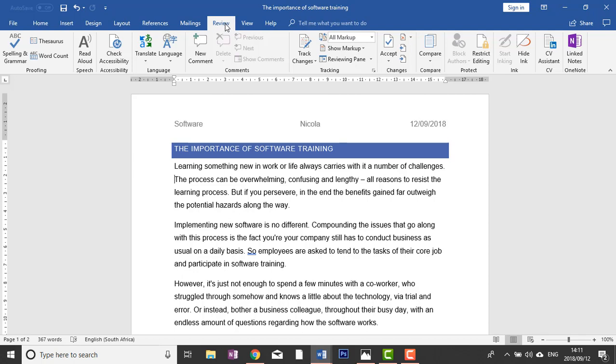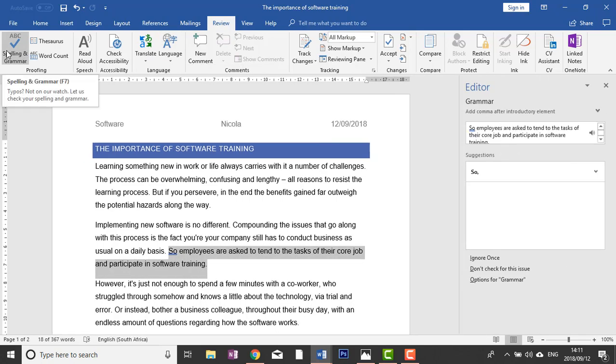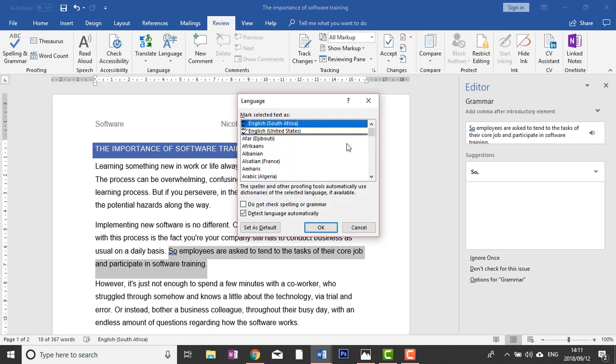Once again, as stated in the previous lesson, we will need to set a proofing language over here, and then we'll need to check the spelling and the grammar over here. But let's first go to the set proofing language. As you can see, it is English South Africa, which is what we want. We are typing in English and we are currently in South Africa.